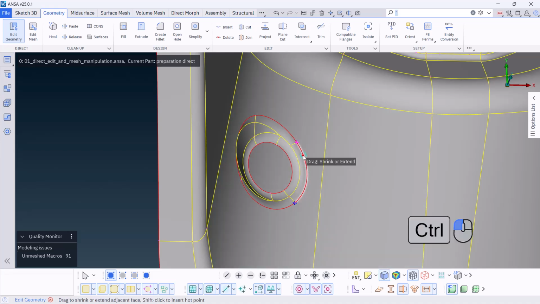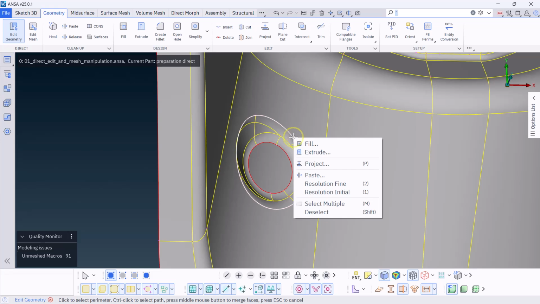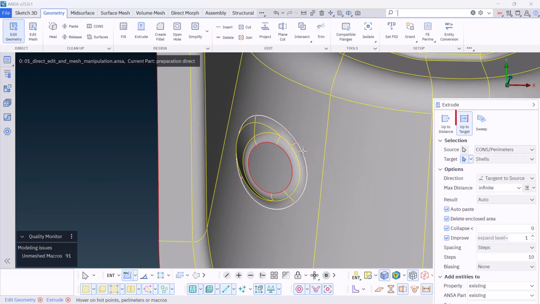By pressing the Control key and selecting a cons, ANSA will use the loop as default selection tool to select the rest of the entities. Now, by pressing the right mouse button we can access the Extrude tool. Use the Up to Target option, and since we have already defined the source entities when selecting the cons, we jump to the definition of the target of the projection.